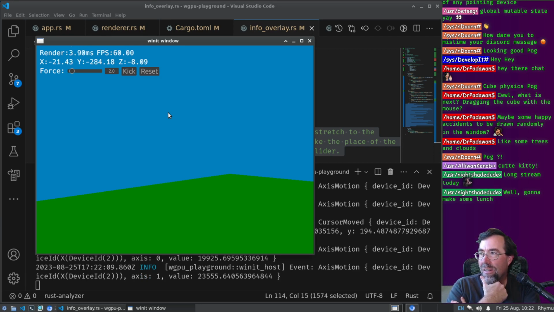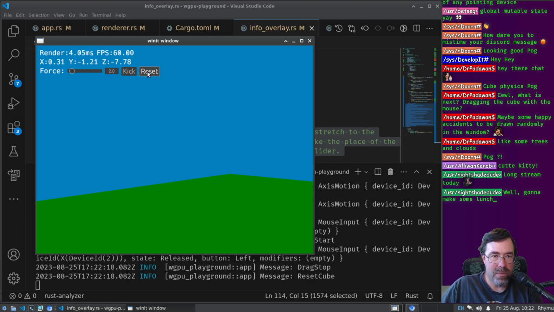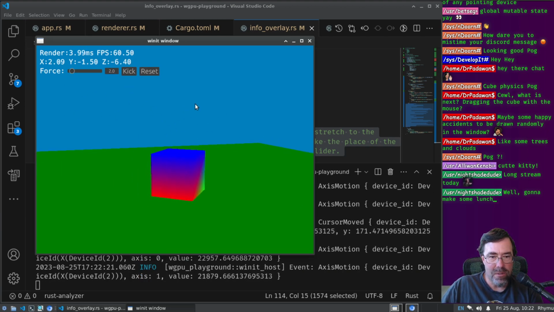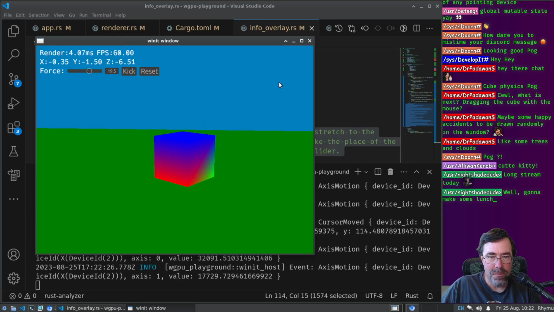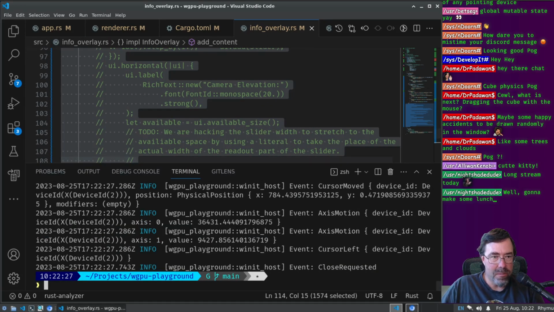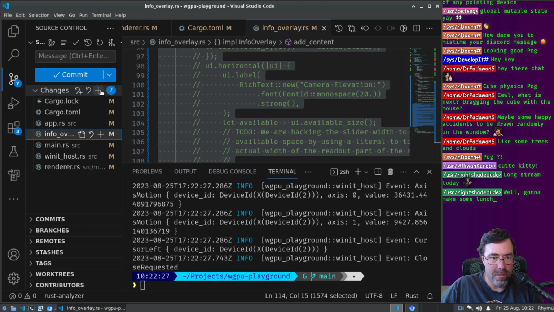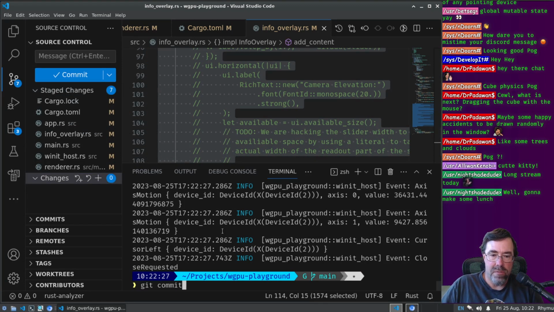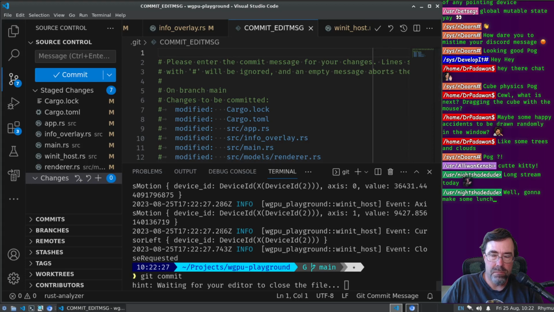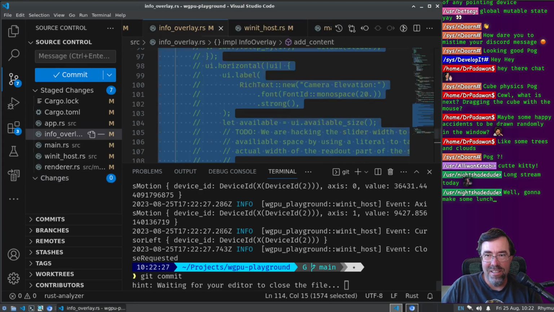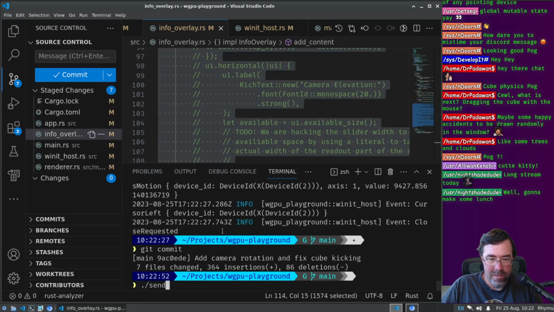Probably end it here and fix some of these problems next stream. Where is it? Oh, there it is. Kick. Woo. Okay, let me check this in and then we'll raid someone, all right? Did a bunch of things today. So, add camera rotation and fix cube kicking. And back that up out of the virtual machine.